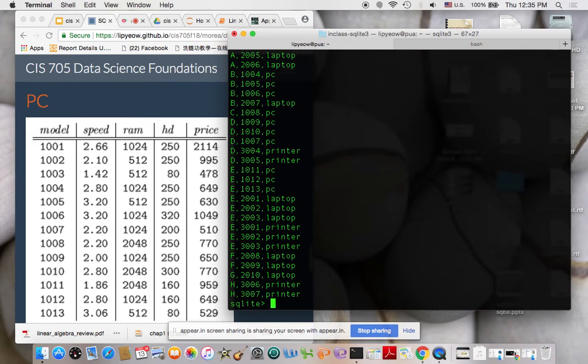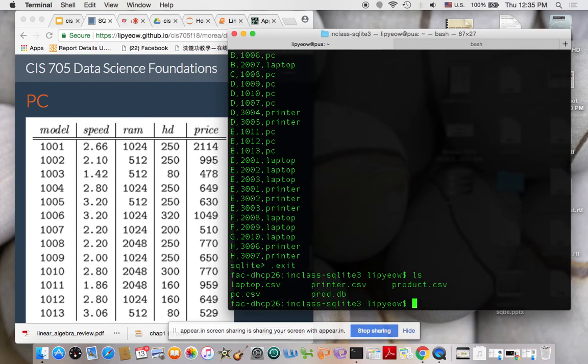Now I have everything. So when you were importing the CSV file, was that CSV file previously saved on your computer in the same place? Yes, where I started the SQLite. So I have it all in here.